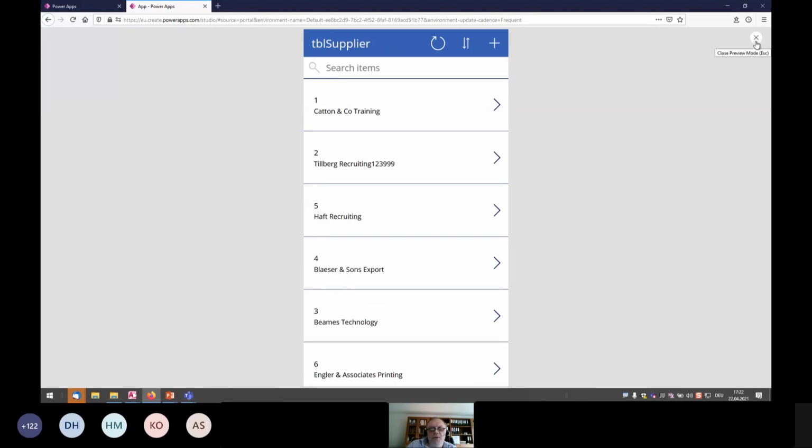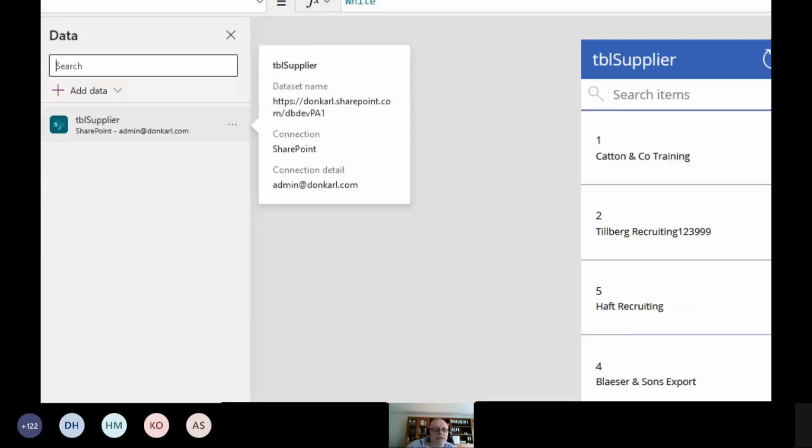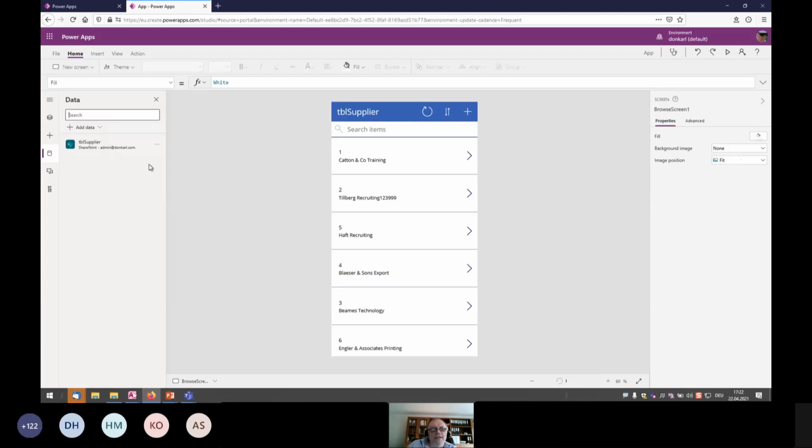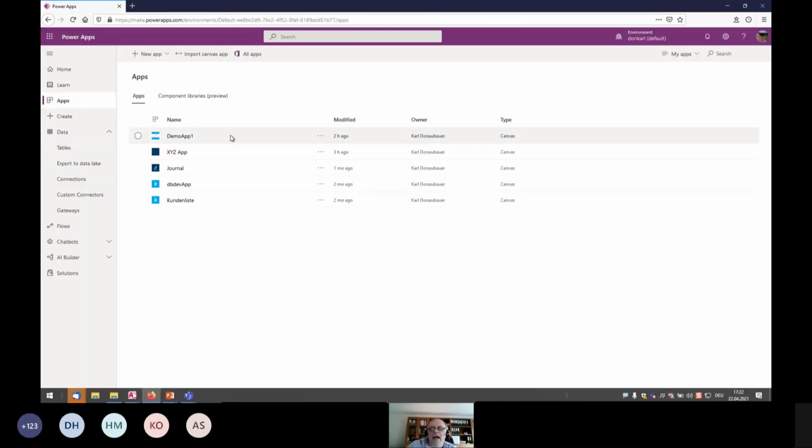So we've got the 3-screen app here. And that's essentially what I wanted to show you. I will show you the data source again. It's a SharePoint list in my tenant. So this is how you usually start. And then I will show you how you evolve in your next app and your next step, etc. That's the plan here. So let me close this one without saving.